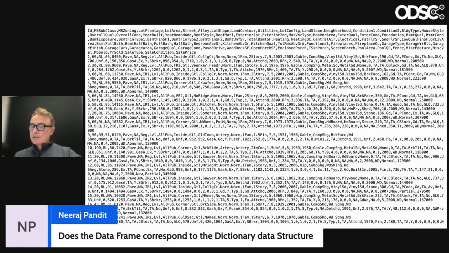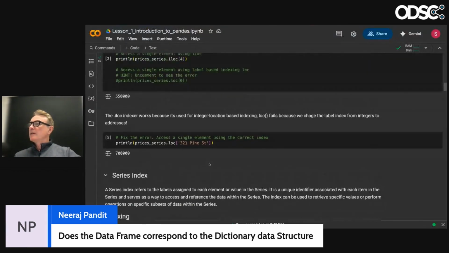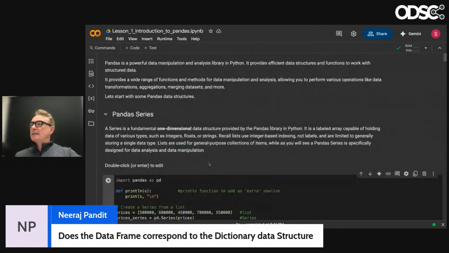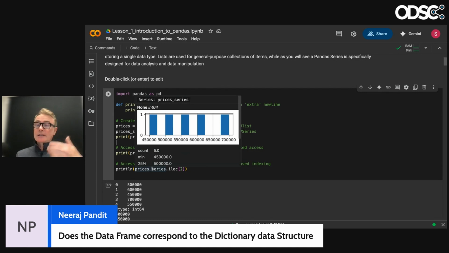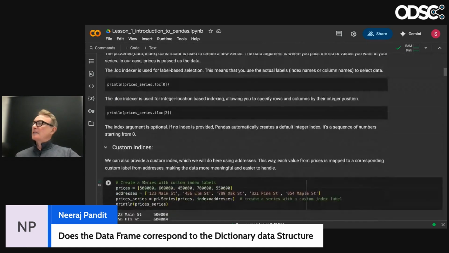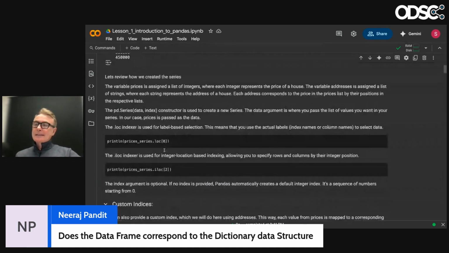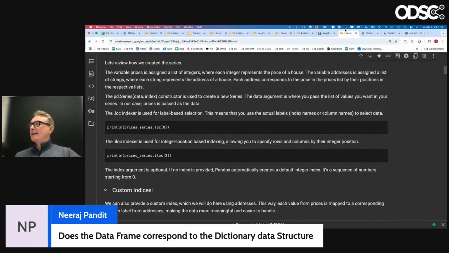And does it correspond to the data dictionary structure? No. Just to remind you, a data dictionary has key value pairs. You can look up a data dictionary by a key and a value, but you have one key and one value per row. Whereas a data frame is a much more sophisticated structure. You can still use key value pair lookup by, say, using an index or location, but it's a much more sophisticated structure, so you can use elements of that. If you go through that first notebook slower than I did, it'll make sense.